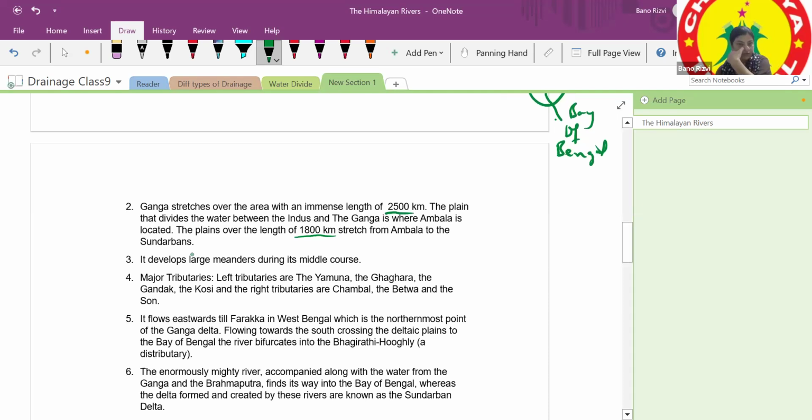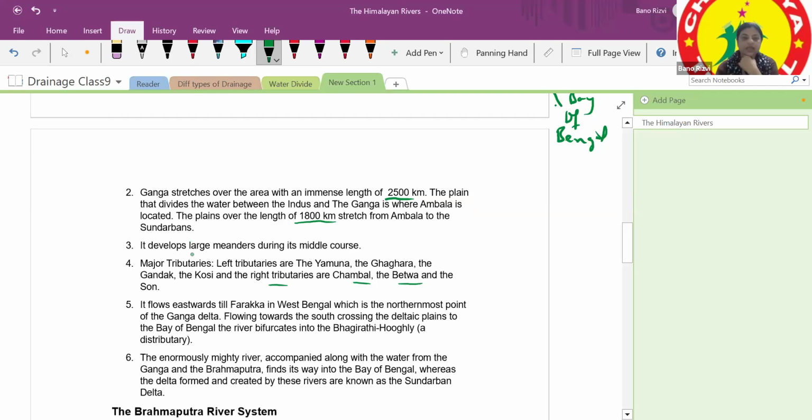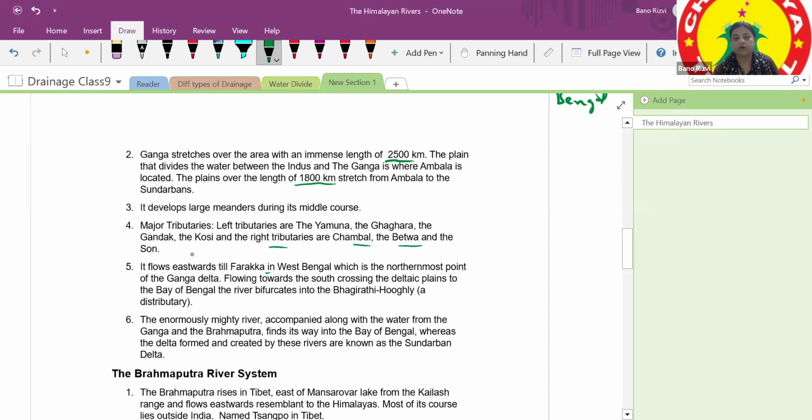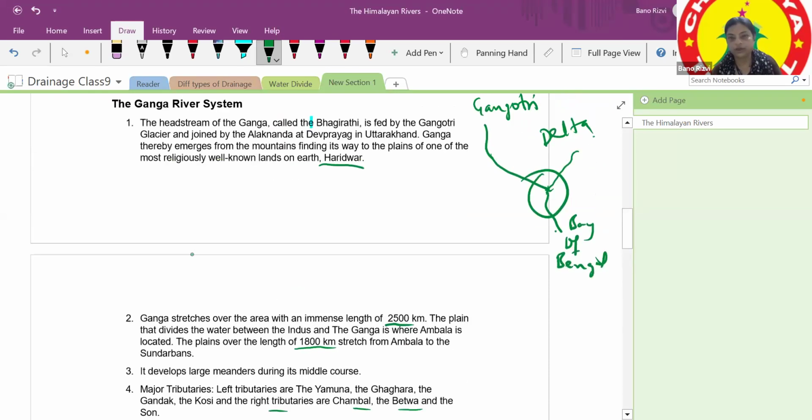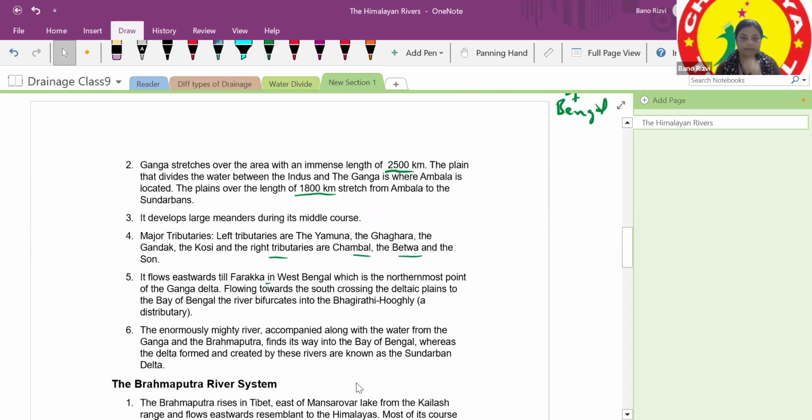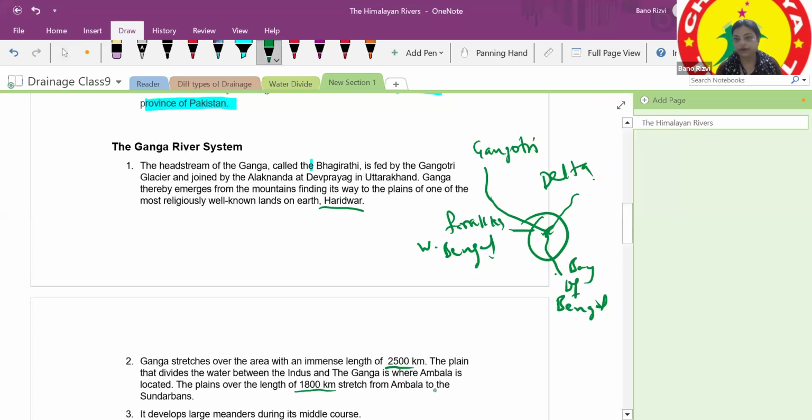The major left tributaries are the Yamuna, the Gagra, the Gandak, and the Kosi, and the right tributaries are the Chambal, the Betwa, and the Son. It flows eastward till Farakka in West Bengal, which is the northernmost point of the Ganga Delta. So before it flows into the Bay of Bengal, the delta is the Ganga Delta.